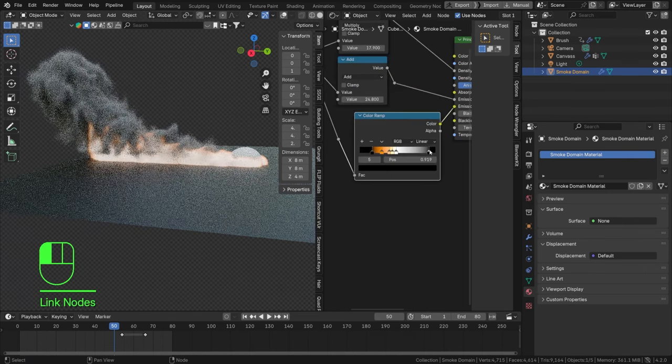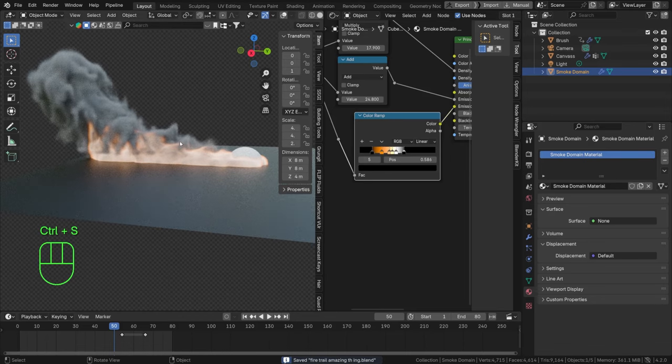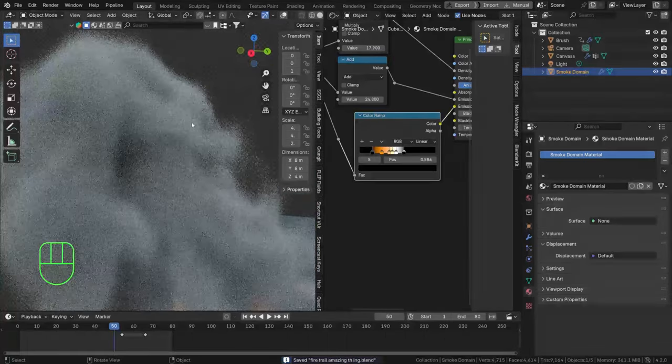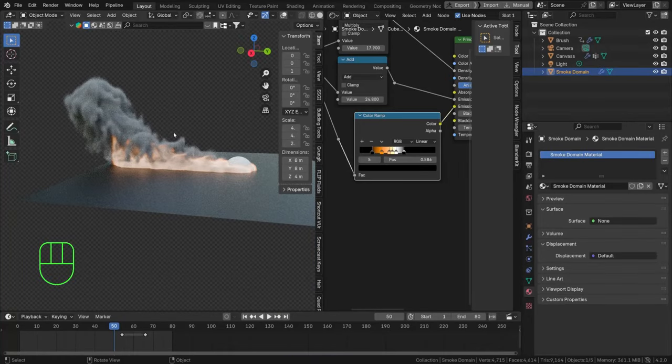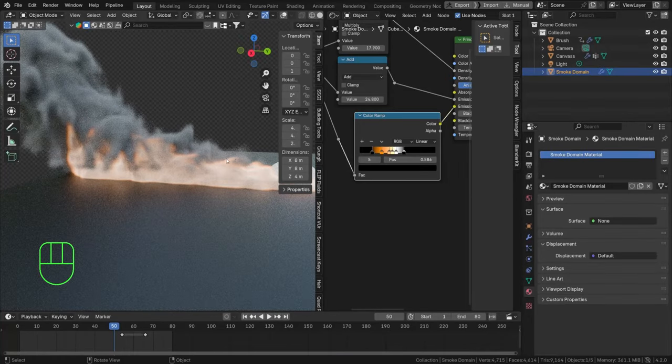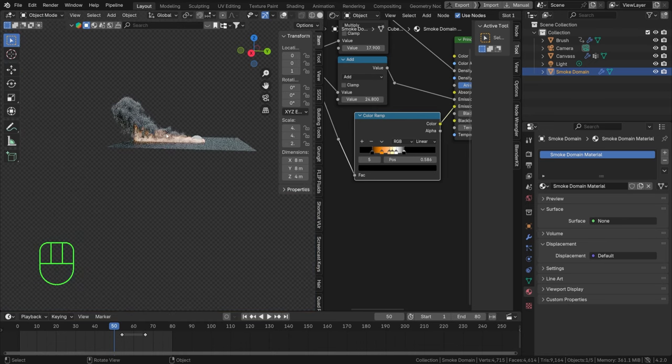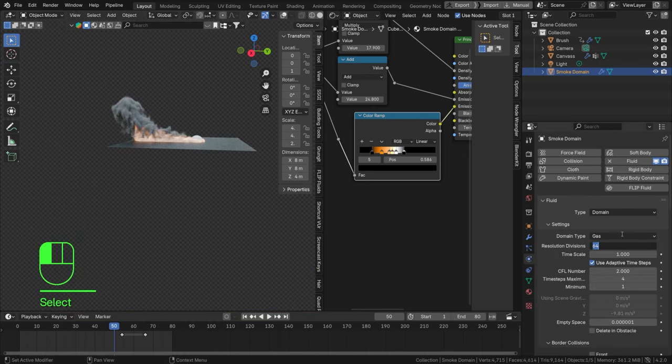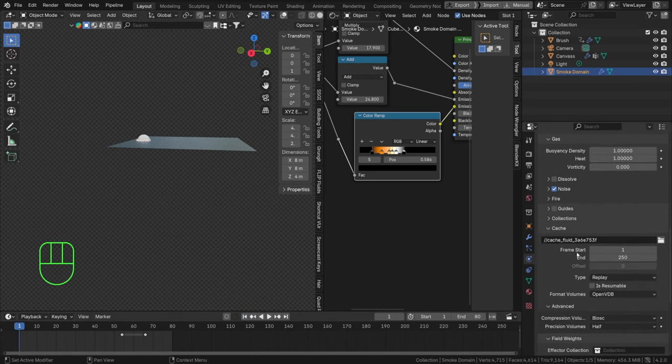There we go. Amazing. All right, so by default, I would want a bit more resolution in my flame, right? So this is not really the final resolution I would simulate this in, but it is a good start. And what I am going to do is set our smoke domain resolution to like 150. And then I'm just going to go back to frame one, and I'm going to go to our cache setting, a little bit more to the bottom.